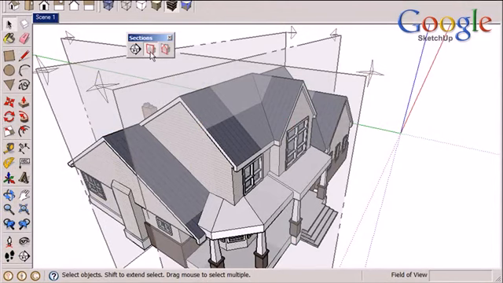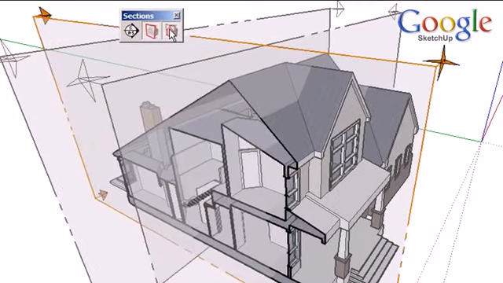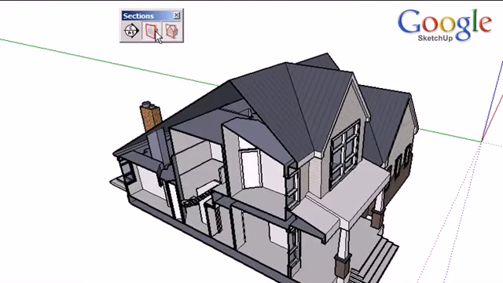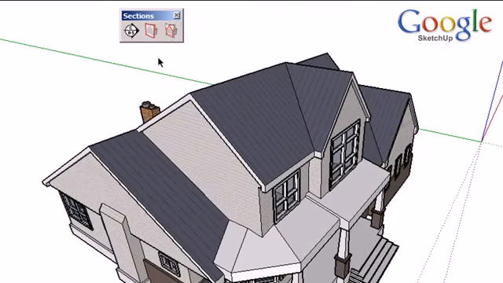Section Display toggles the visibility of section planes on and off in your model. Section Cuts toggles the active section cuts on and off. You can use these two options together to toggle section planes and cuts on and off as needed.